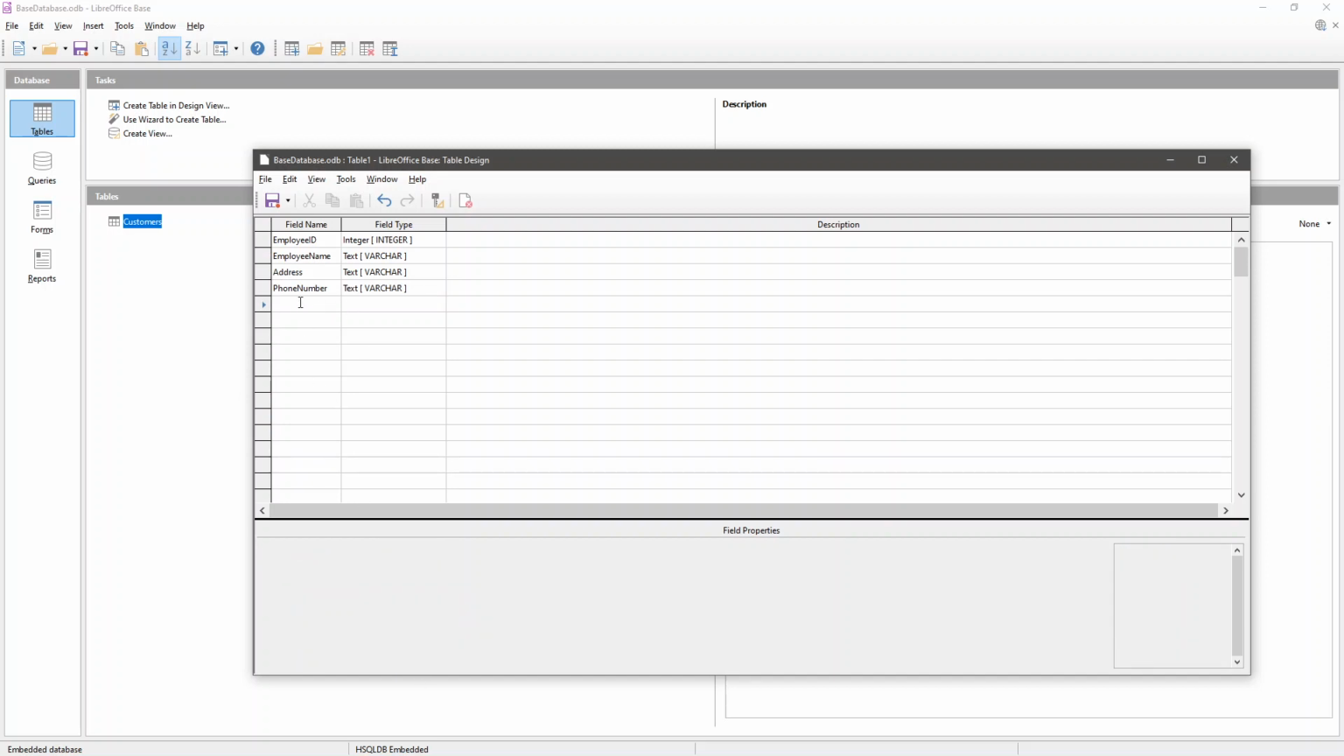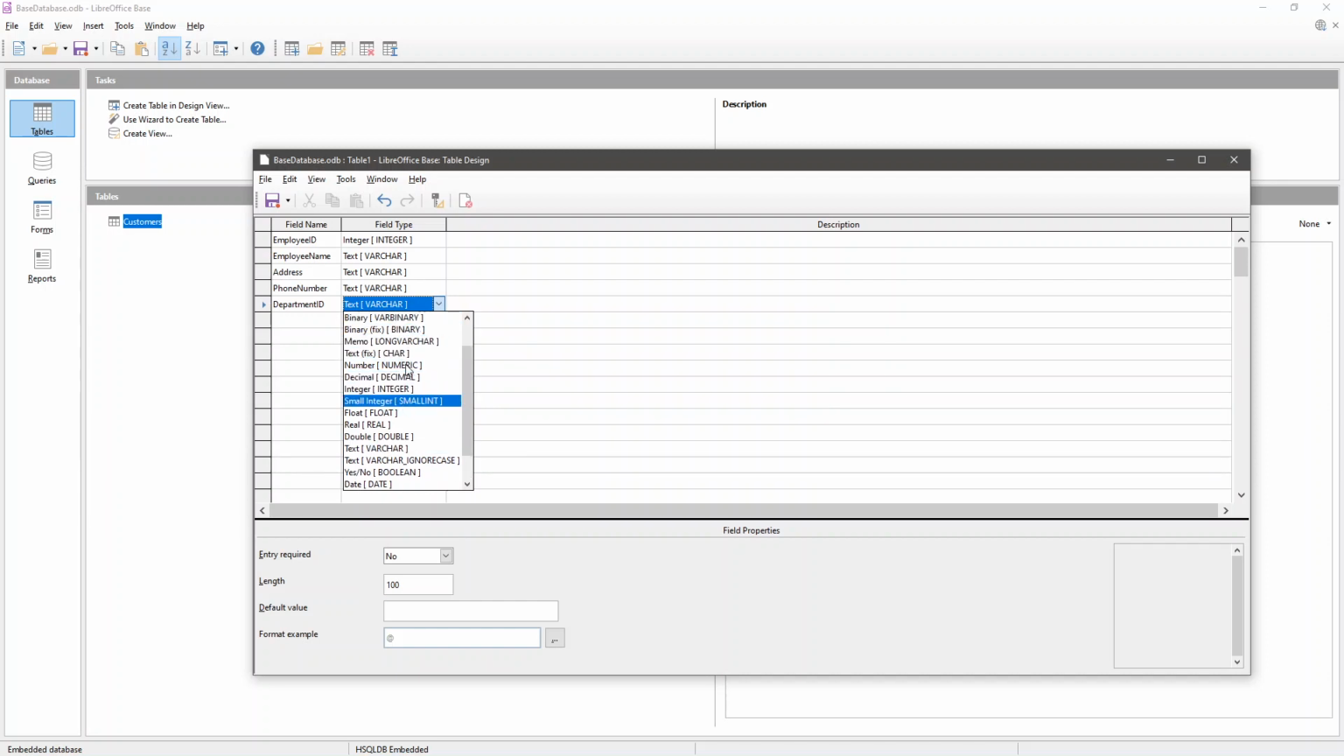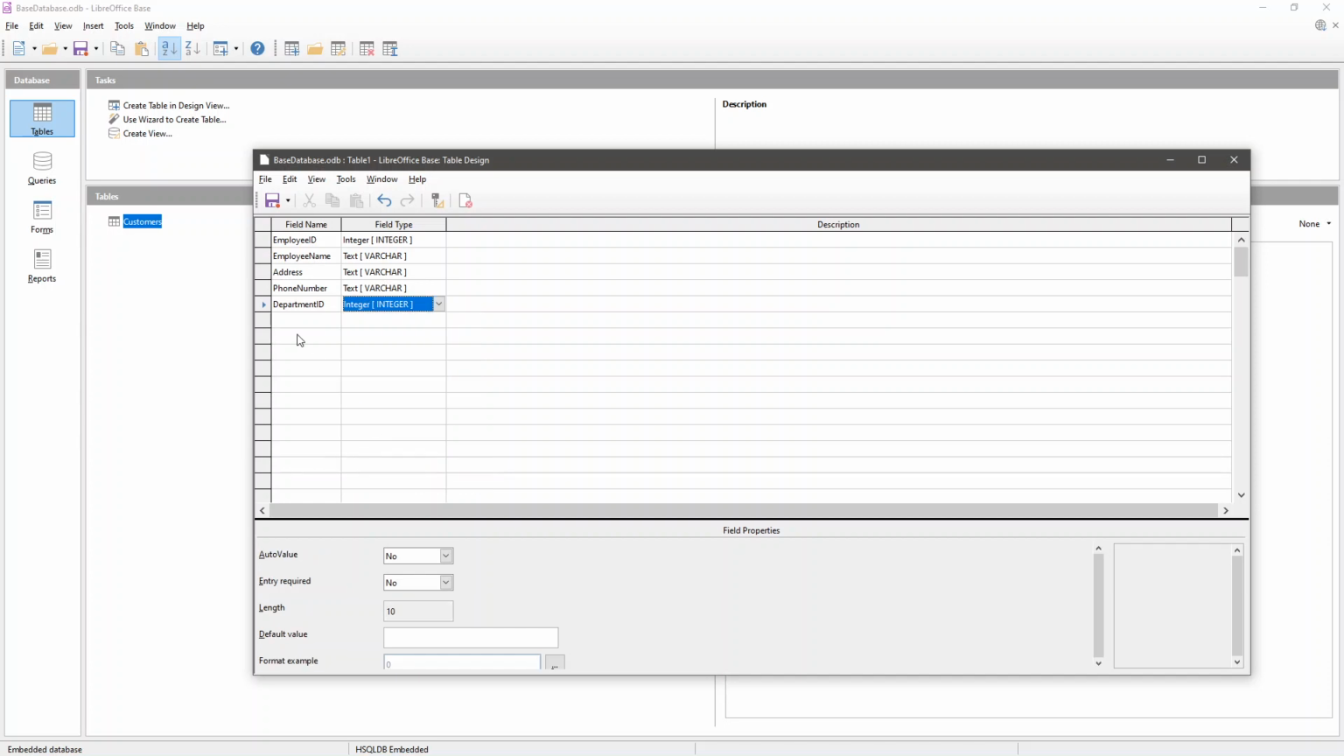What else? We can connect this with a department. So I'm going to create a department ID. An ID is usually going to be an integer. Okay, so what is our primary key in this one? What should be our primary key?